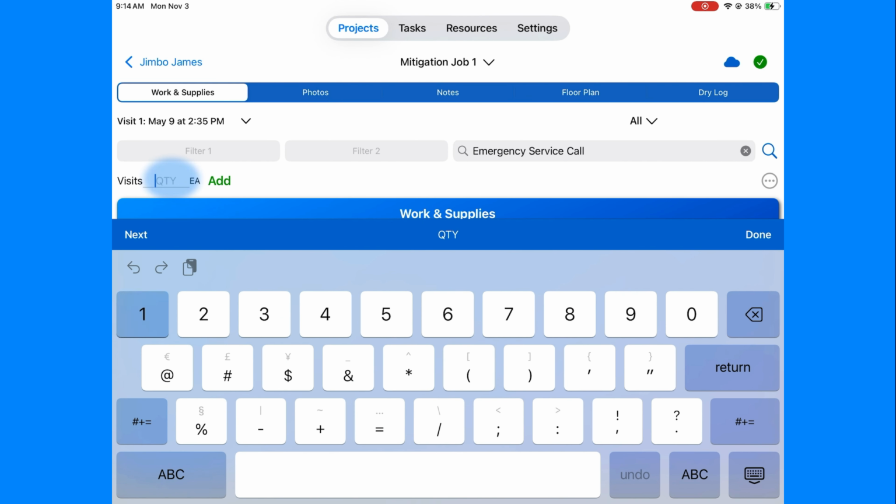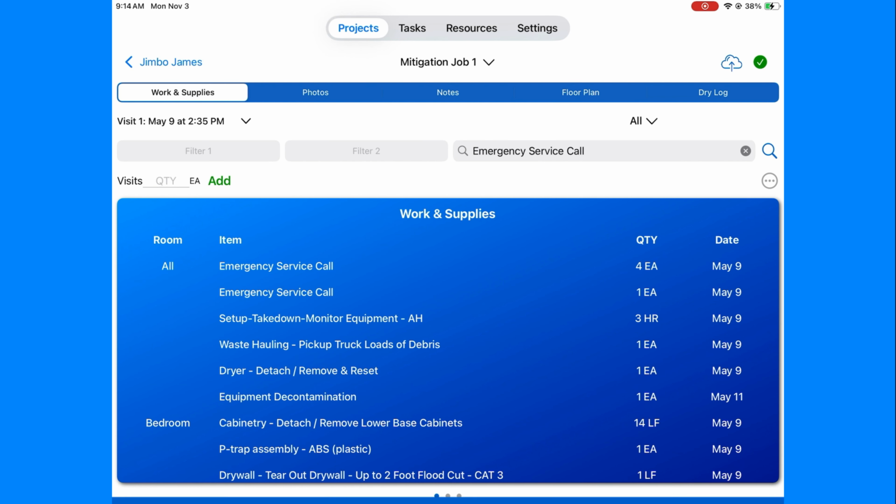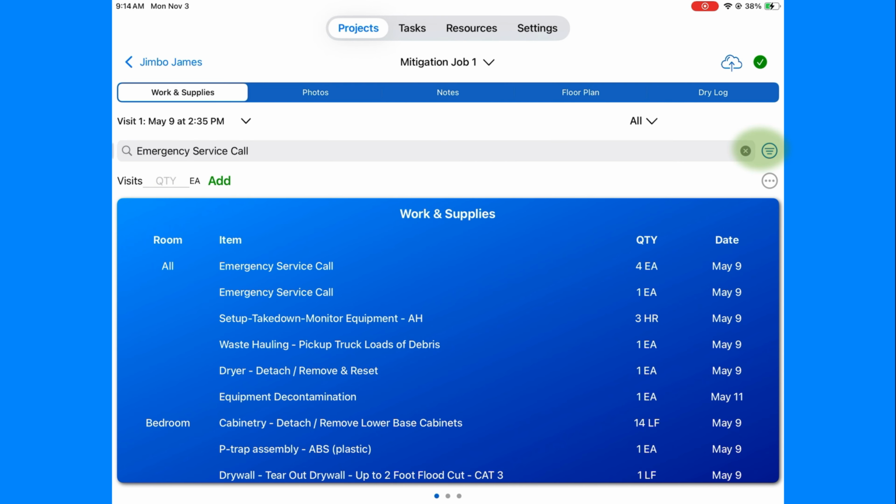Okay, let's add the emergency service call to the list of work performed by entering a quantity and clicking the Add button. Click the Search Mode button to toggle between freehand search and filter-assisted search modes. To make it even easier, filter the search using these two filter buttons.